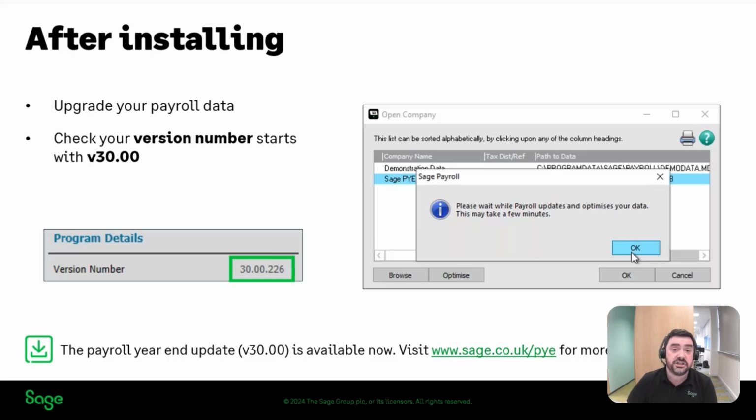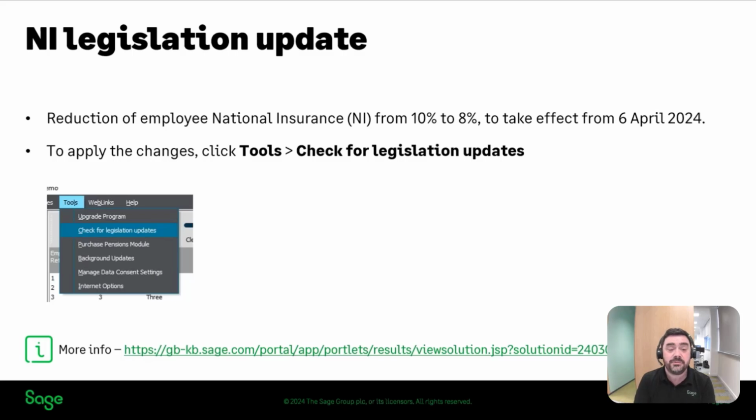The other thing you need to do once you've installed version 30 and you've upgraded your data is to install a legislation update in relation to the budget changes that were announced on the 6th of March. So there will be a reduction in the employee national insurance rate from 10% to 8%, taking effect from the 6th of April. And in order to update that legislation, you would need to log into your payroll, click Tools, and then check for legislation updates.